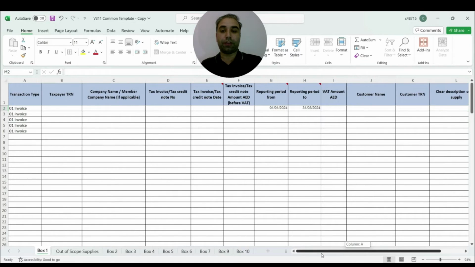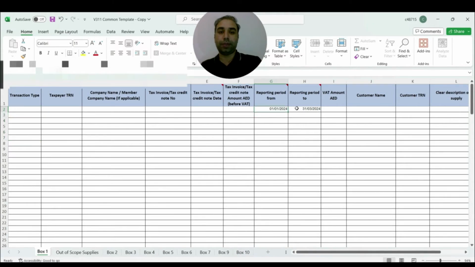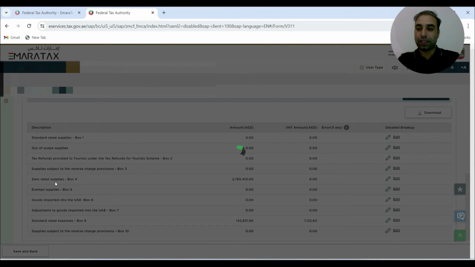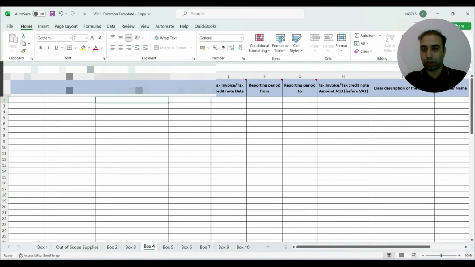So you will do it for 5 invoices. If this is not applicable, leave it empty. However, let's see in our scenario which I am discussing over here, I have 0 rated supplies in box number 4, so I will fill that box. So I will just open box number 4.